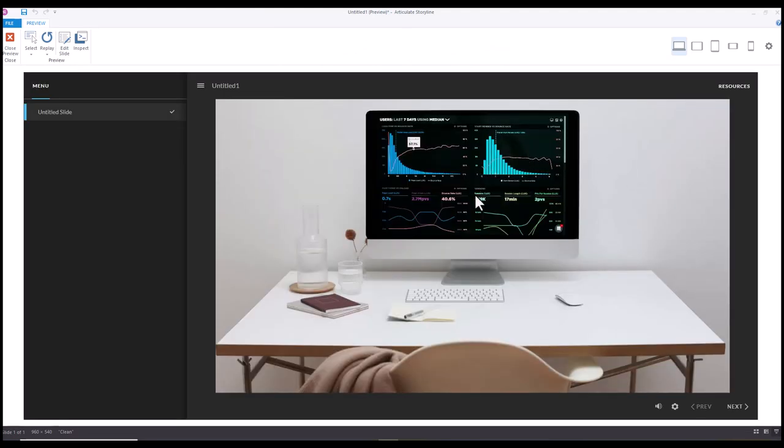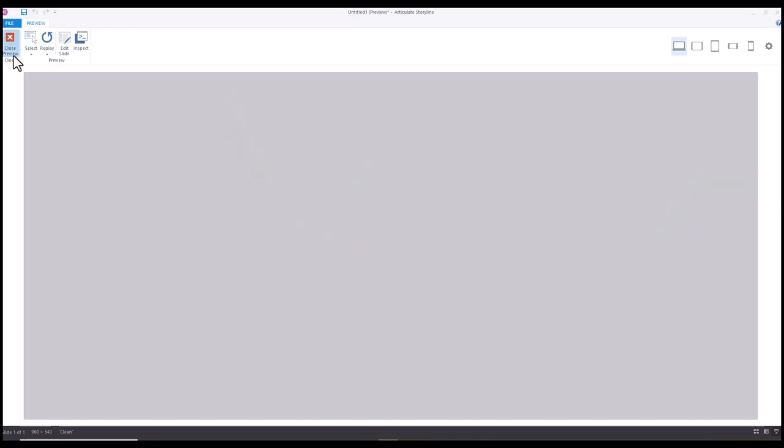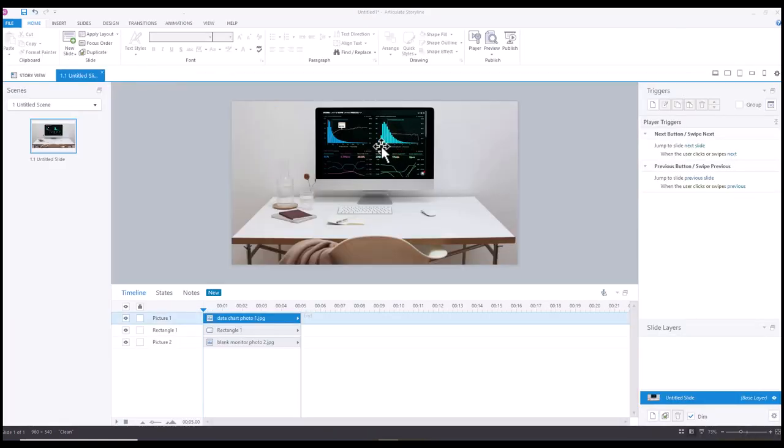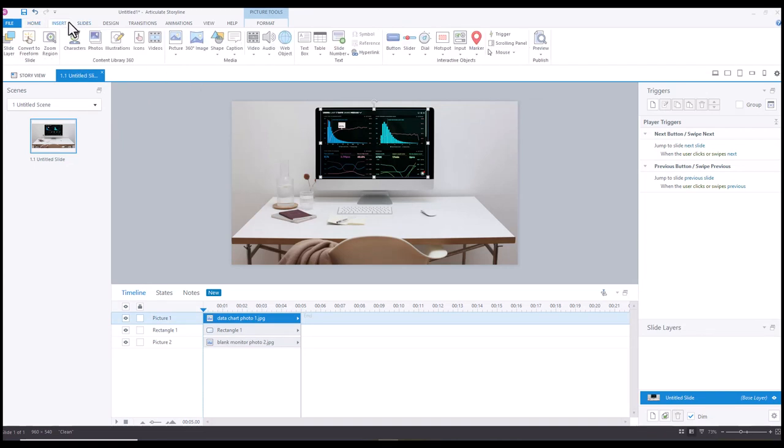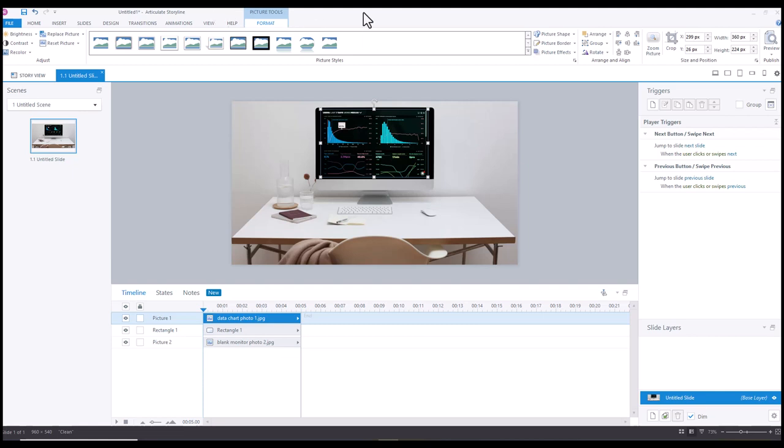So as you can see, you can view pretty much all of the details on this graph. However, I can't click and enlarge this graph. So what we're going to do is close the preview. And then with our image of the chart selected, we're going to go to format, and then we're going to select zoom picture.